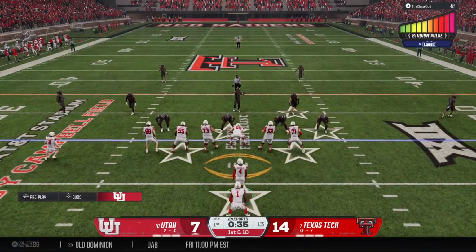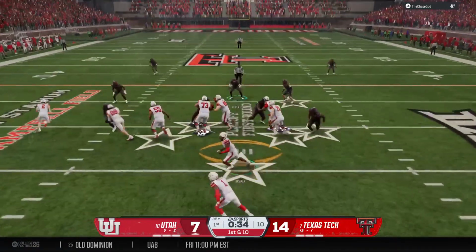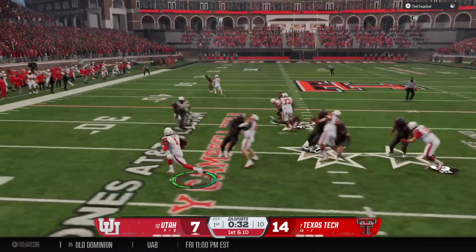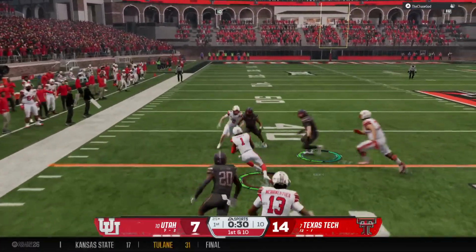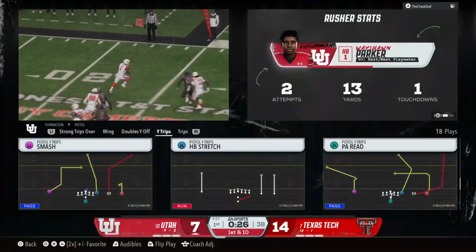First play of the drive now from the 25. Looking for a gap. It's Parker. Breaking free at the 35. Tackle made at the 37.